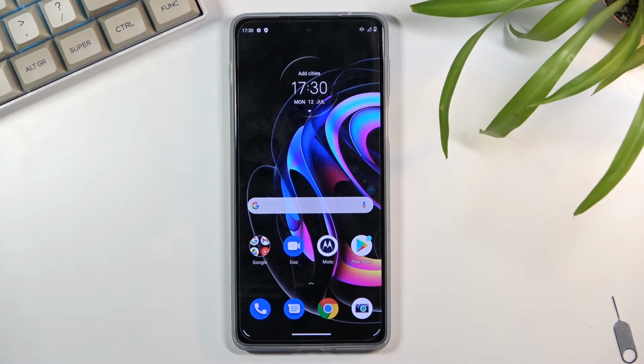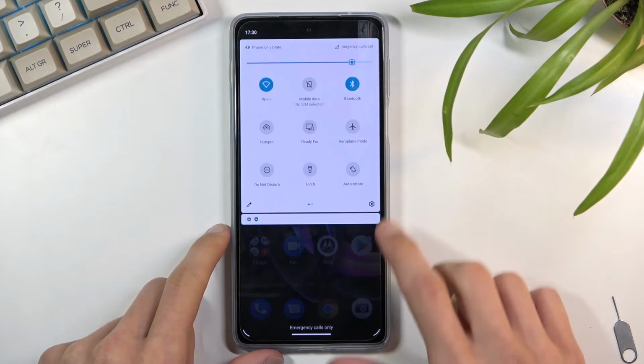Welcome. In front of me is a MOTOROLA Edge 20 Pro, and today I'll show you how to capture a screenshot on this phone. So to get started, you will want to open up the content that you wish to capture. I'll be using settings as an example for this.